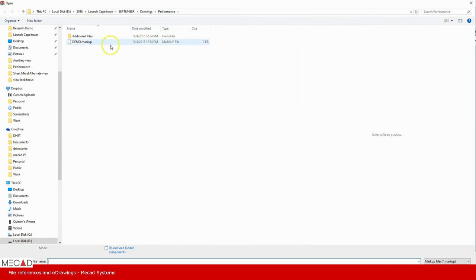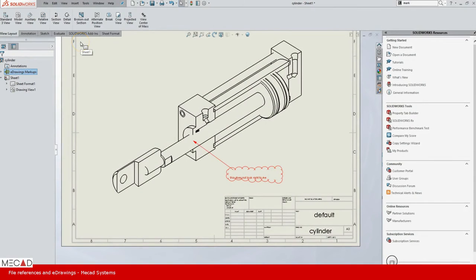Okay, if I go and insert markup, I can actually insert that markup manually as well if I want to. It's a function inside of SOLIDWORKS that allows you to not bring in the eDrawings file, but have a separate markup file. So it's another way of doing it. It's a very handy little trick.